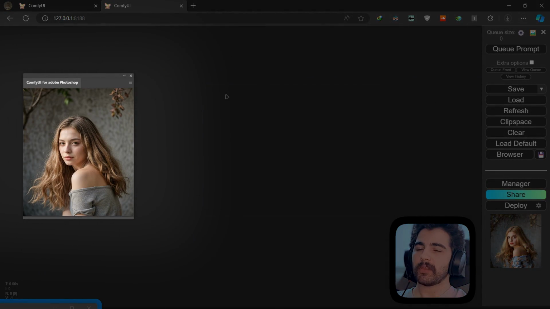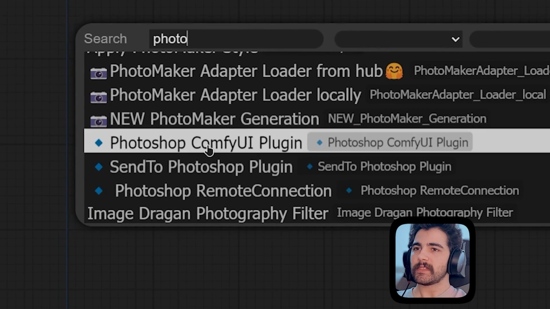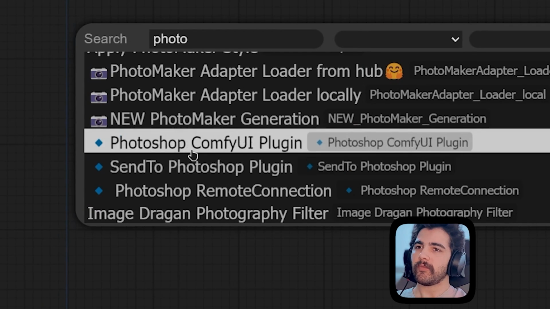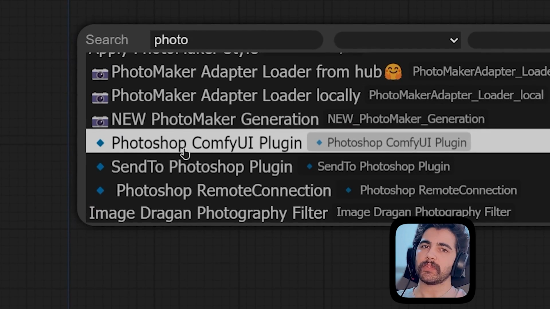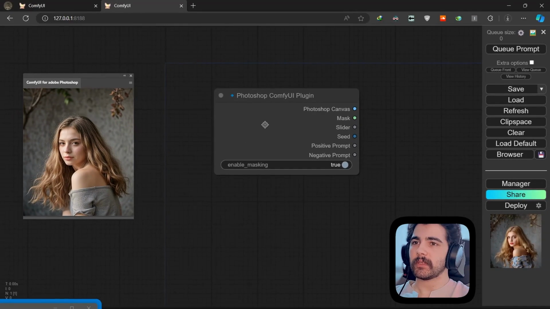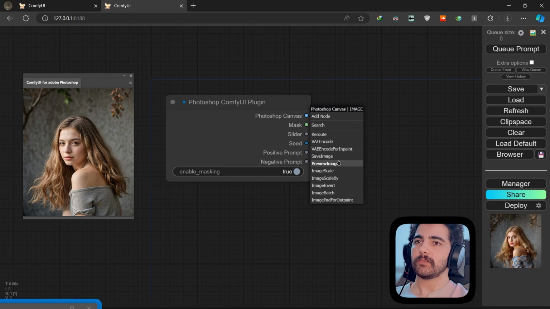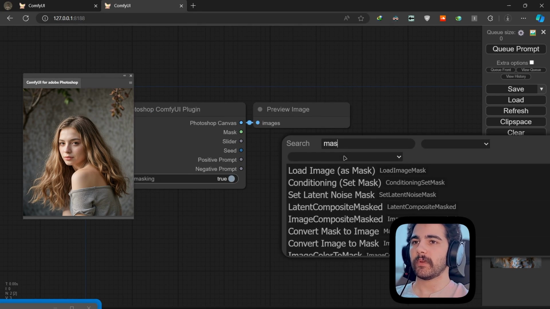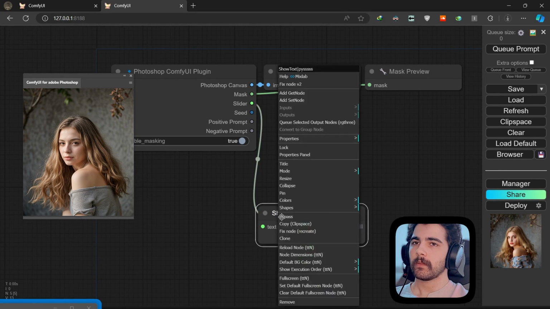So we have our Photoshop plugin at the left side, and if I just search for Photoshop, you will see we have 3 nodes here. One Photoshop ComfyUI plugin and send to Photoshop plugin, and another node named Photoshop remote connection. It is just the old method we had in previous video. It is not working with Photoshop plugin. So I will start with Photoshop ComfyUI plugin, and as you see we have these inputs: Photoshop canvas, mask, slider, seed, positive from and negative from. I will make a preview for all of them just like this.